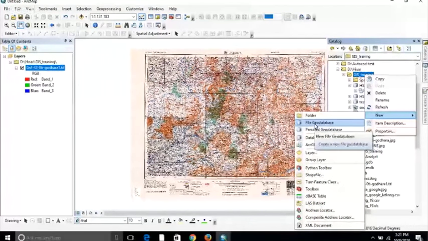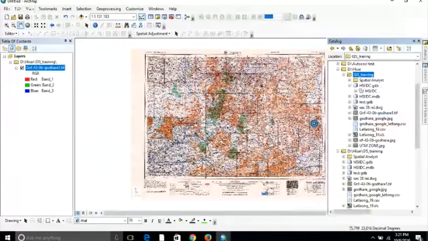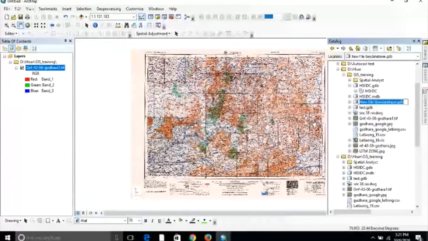Once we click on the file geodatabase, immediately you can see underneath that a new file geodatabase.gdb has been created. You can rename it according to your needs. I am just naming it training. Once I press enter, immediately training.gdb has been created.